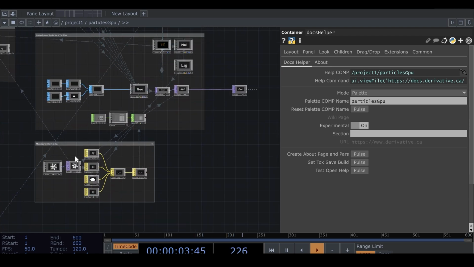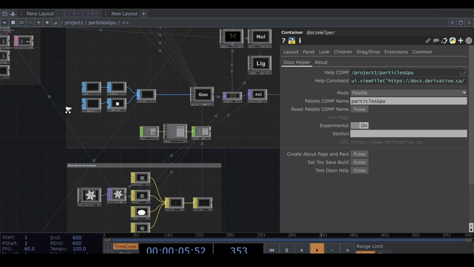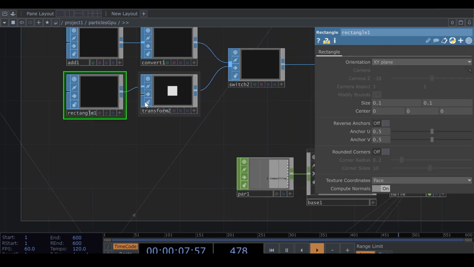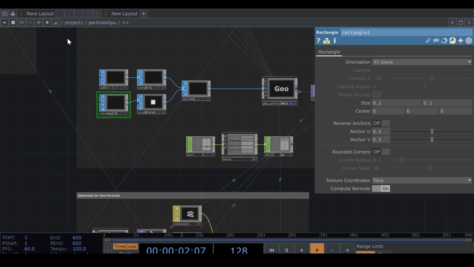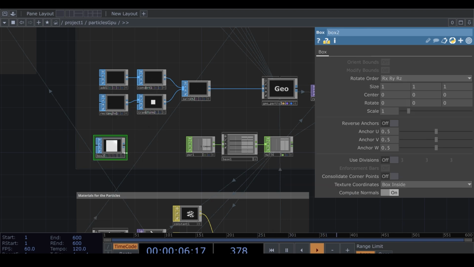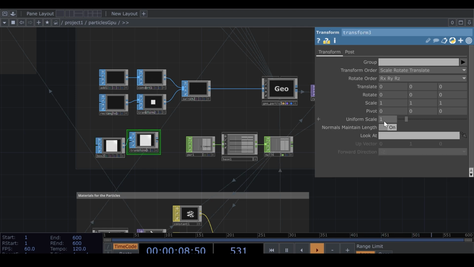in this part, where our rectangle is connected, we can bring a box and a transform after our box. Now here we lower down the scale of the box, and also in the transform we lower down the uniform scale. So let's go back to see what we get.